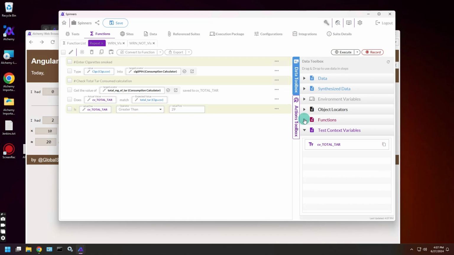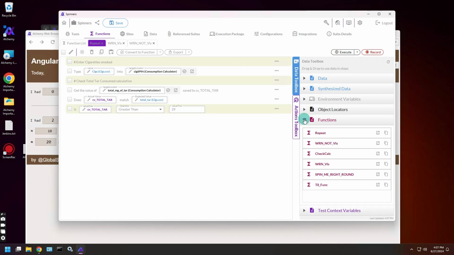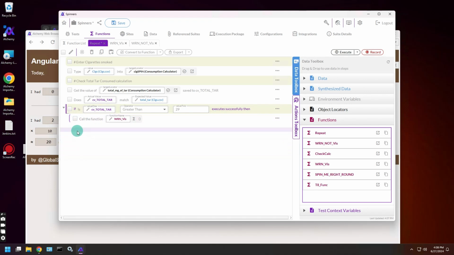So what I'm going to do is go over here to my data toolbox under functions, and I'm going to grab the warn visible function, and I'm just going to place it halfway across the screen on that test step, and voila, it becomes a statement inside the if.